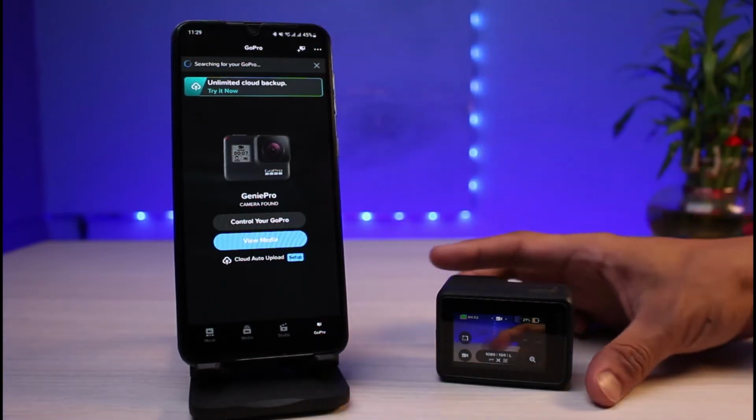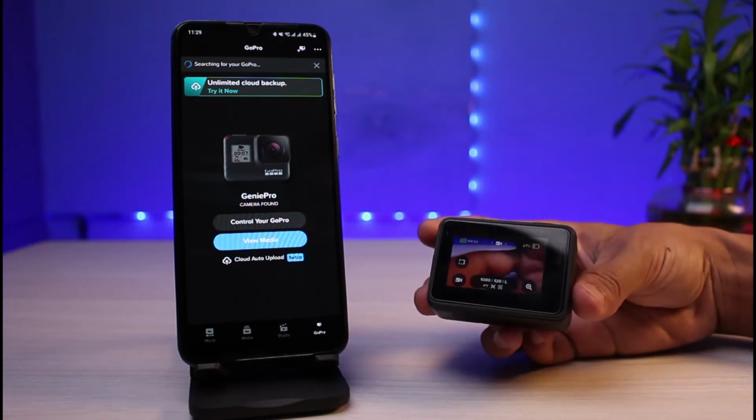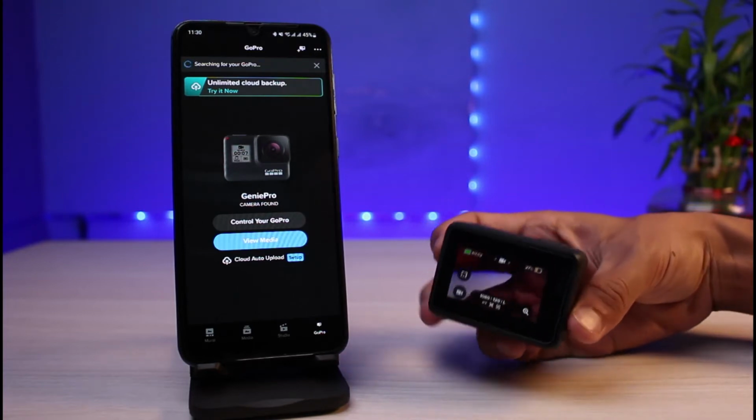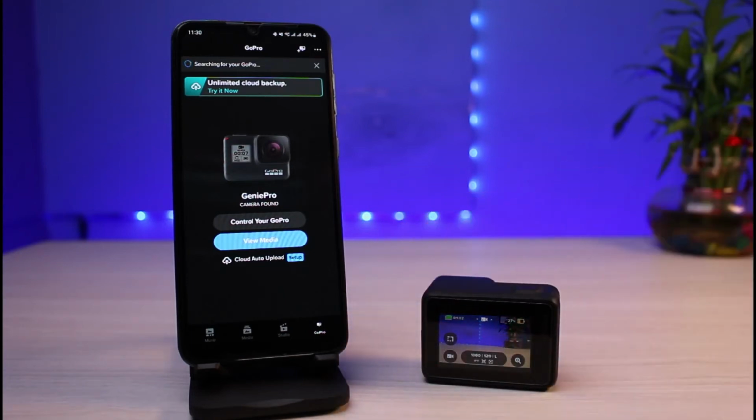Once you tap on it, you'll find this option which is searching for your GoPro at the very top left of your mobile screen, and we will simply wait to see if it discovers our GoPro or not. Once it has been connected, the video download will be successfully started. So let's wait until this process is actually complete.